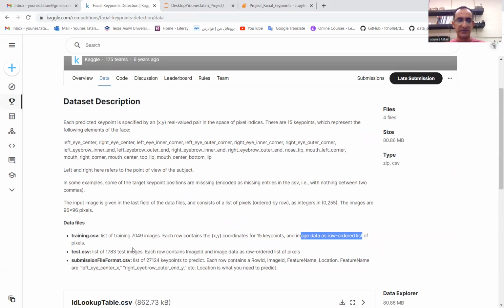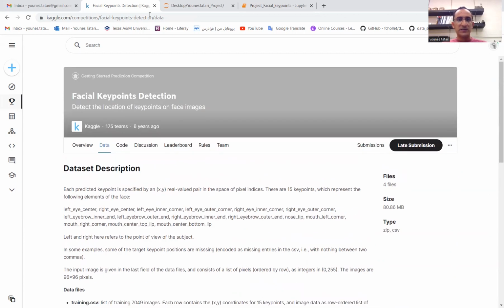These are gray images, not color images. The test file contains 1,783 test images, and each row contains an image label and also the pixel values for that image. So let's jump into my code.